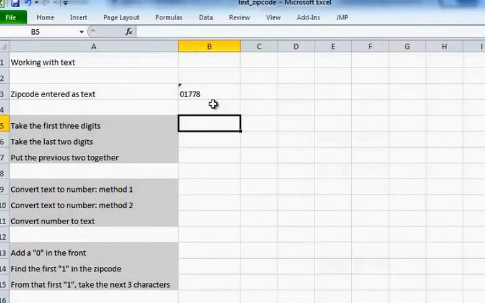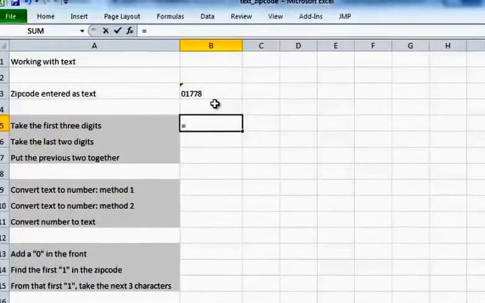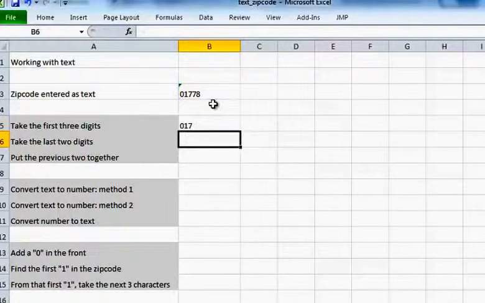First of all, how do we take the first 3 digits of this text string? We could use the left function, select the text and enter 3. There we have it, 017.